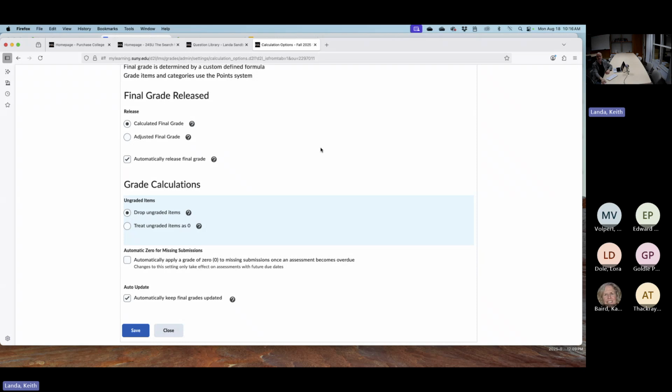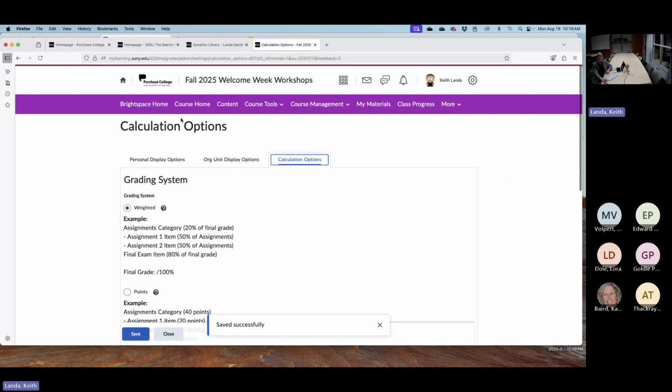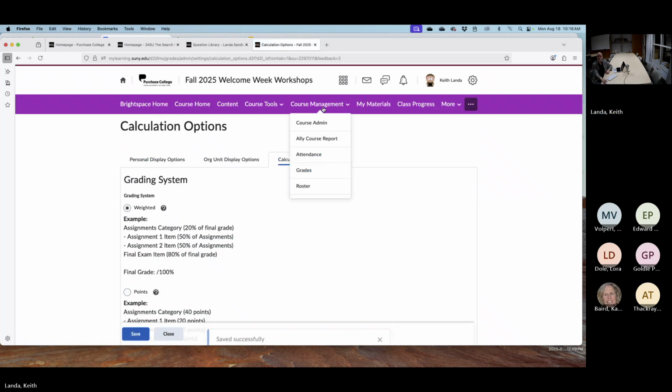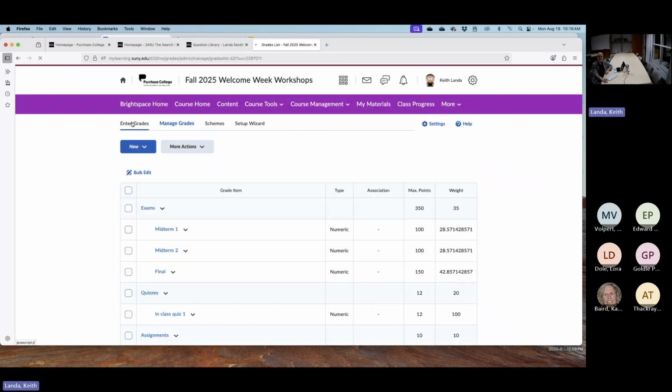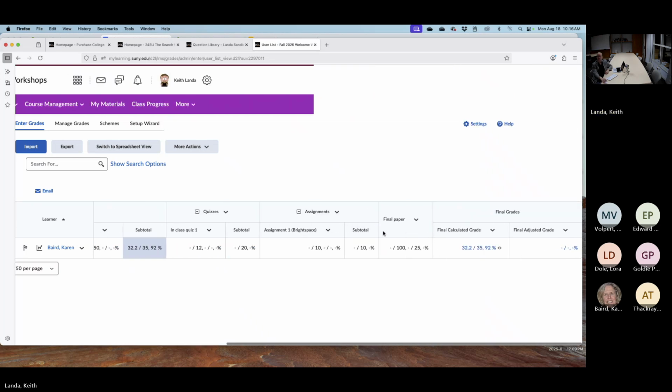And then one last thing, I'll just say, is if I go into the grade book under the enter grades part, you'll see at the end here, there is a final calculated grade, and there is the option for an adjusted calculated grade.